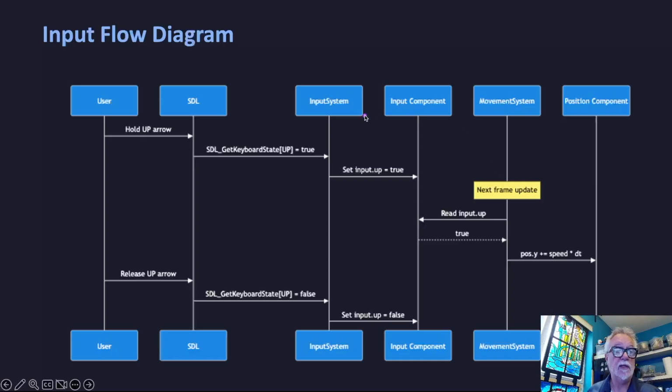So now notice the flow here. The user presses the up arrow, SDL, the underlying system, just maps that to a keyboard thing. So I'm going to have two systems here, right? I have an input system, and it's looking every frame at the value of this SDL value, and then it will set this particular component on our entity. That row that has a component gets this value set to true. Then the movement system runs, right?